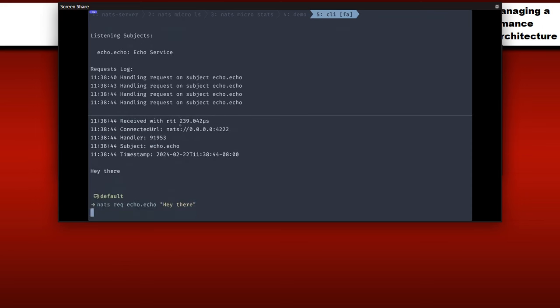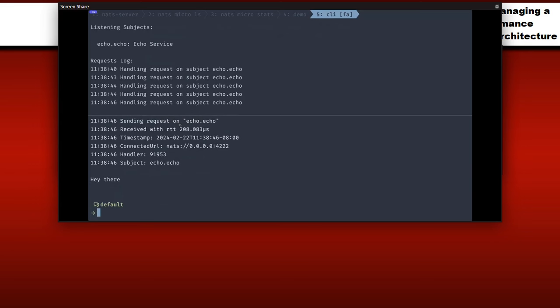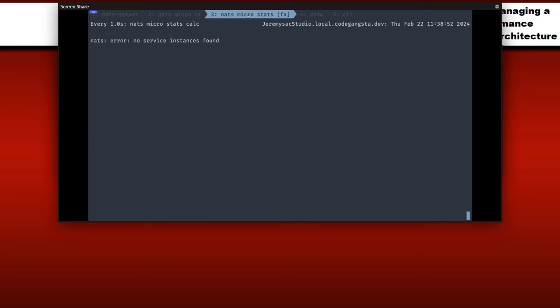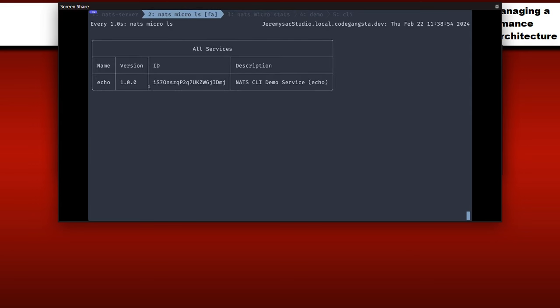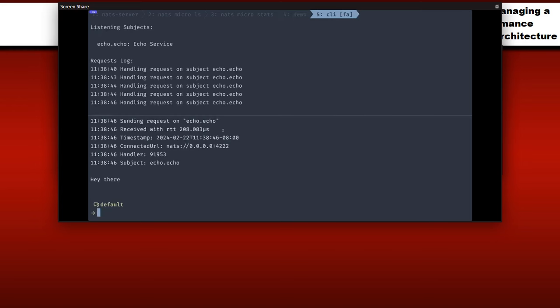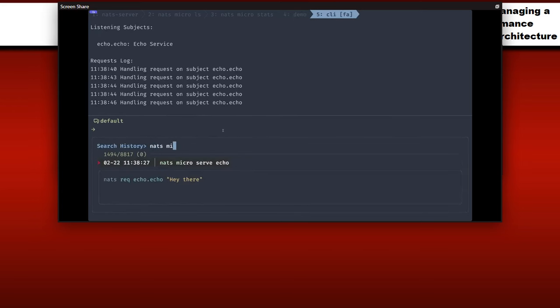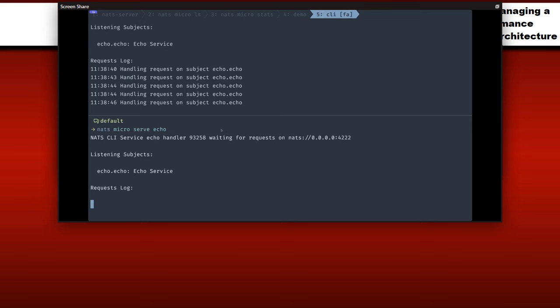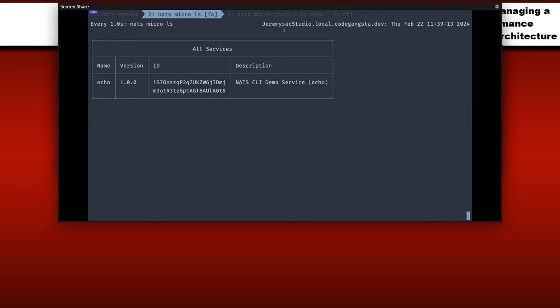The other really cool thing is if I go over to this tab and run nats micro list, you can see that it knows about this Echo service. It knows what version it is. It has an ID that's assigned to that particular service. If I fire up another one of these, nats micro serve Echo, you can see that there will be two of them now, which is awesome. And then we can also observe statistics on each of these. Now, Echo is not as interesting a type of microservice.